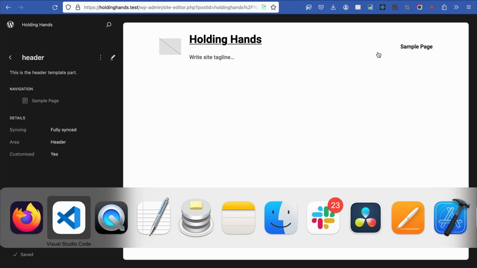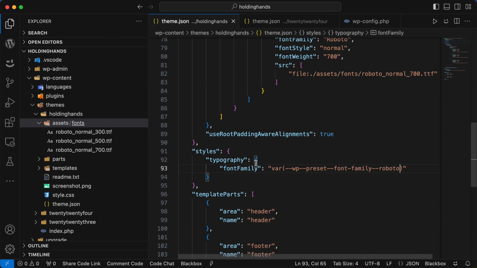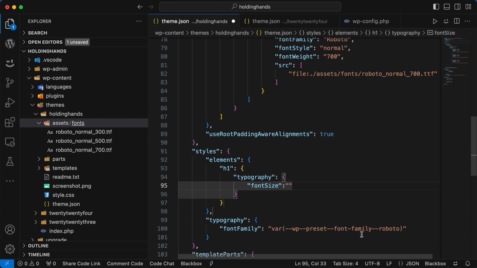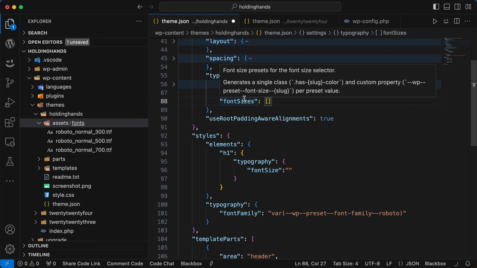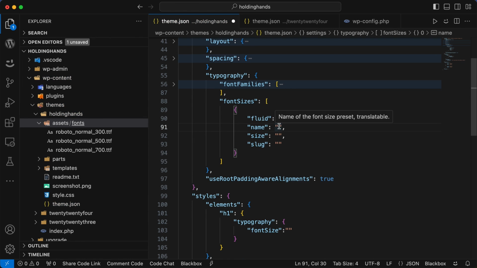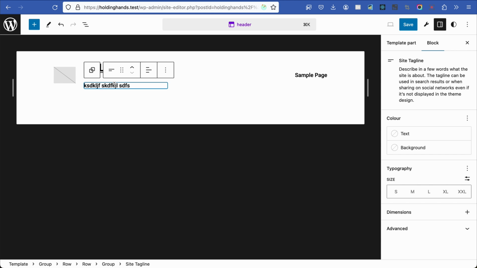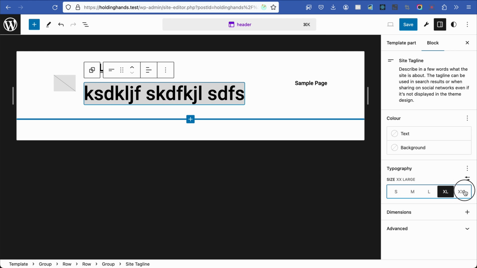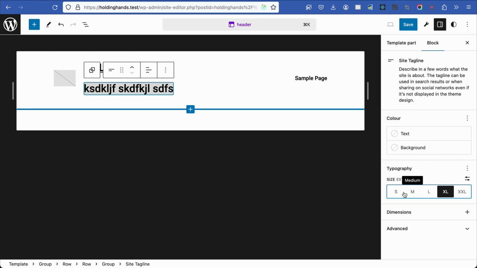So I'm going to pop back to my code editor and specifically, you should be able to select small, medium, large, extra large and large. Perfect. So there we go. We've got our site set up with some font weights, font sizes and styles, and that will conclude this section.